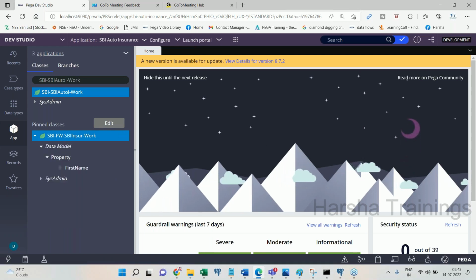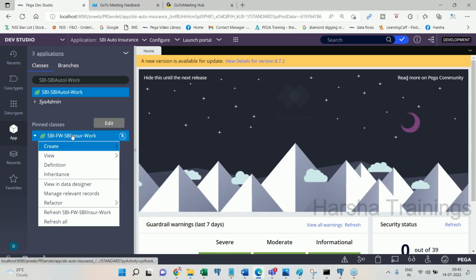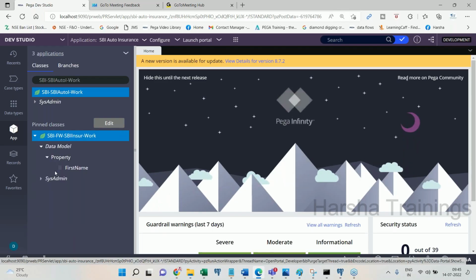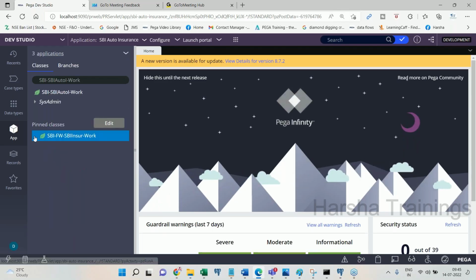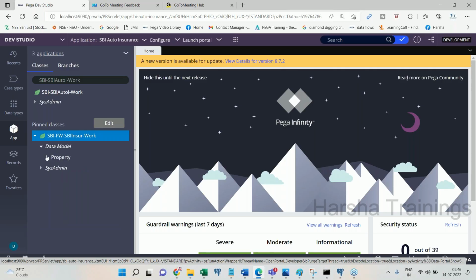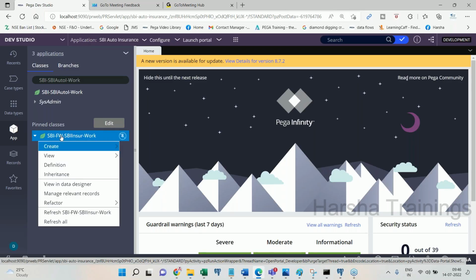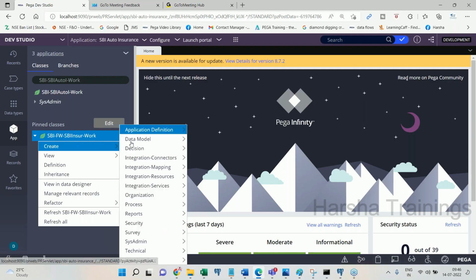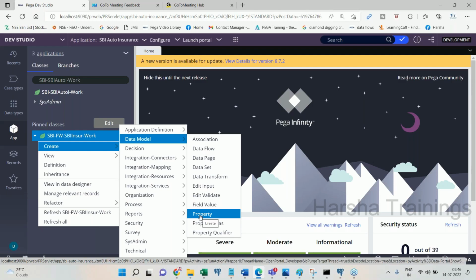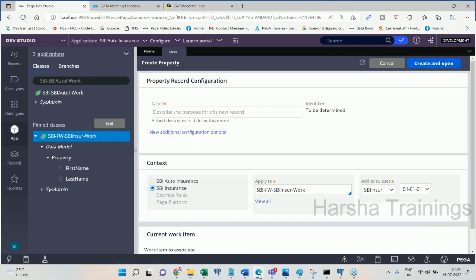See, if you're not seeing last name here, you may have to refresh this. Just once right click and refresh. It will be loaded again. Then you see first name, last name, both coming here. Anyhow, leave it. After you finally do everything, you refresh it, everything will be shown up. Create data model property. And here you go, age.